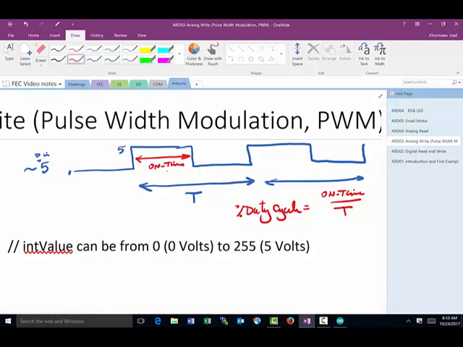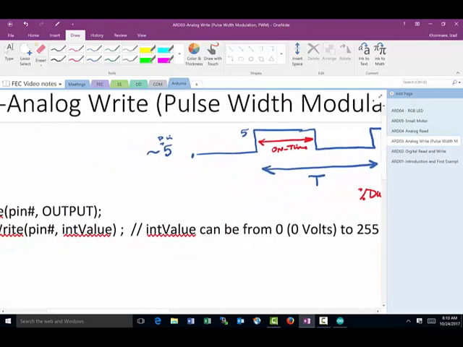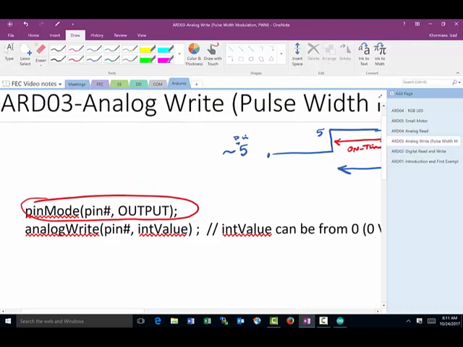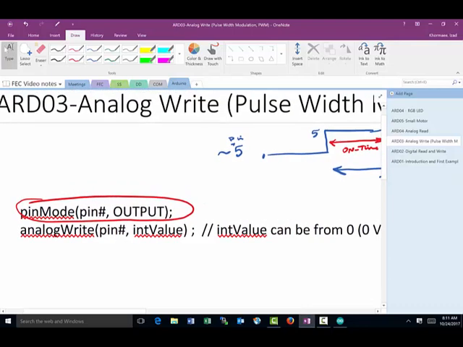Now I could do that by taking a digital pin, writing a little loop, waiting, turning it on, turning it off. But the beauty is that the Arduino processor has that capability built into certain pins. In these pins, of course, the pin has to be set to output. That's the first thing we have to do, and we did that in the previous section when we were working on digital write. Here, instead of saying digital write, we say analog write, and we give it a pin number and a value. This value can be 0 to 255.